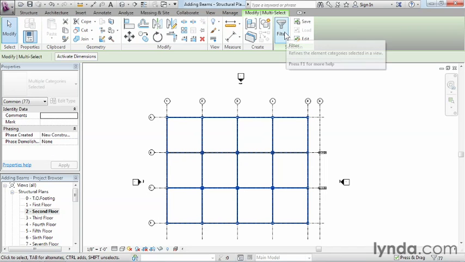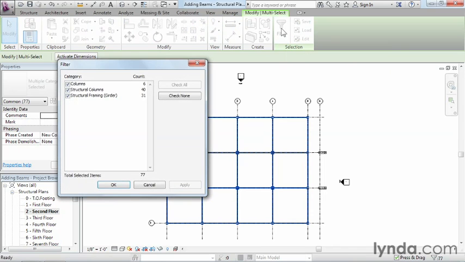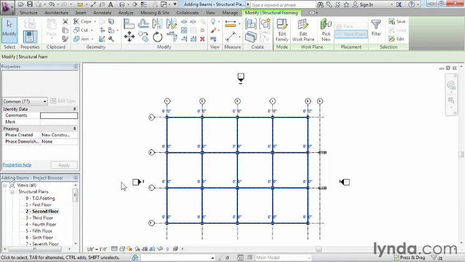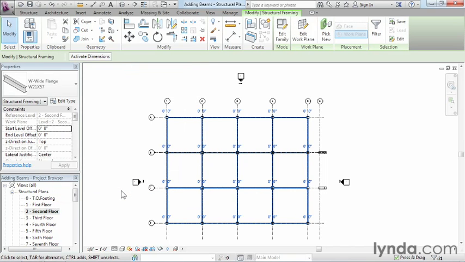So we can come up here to this thing that says a filter. It kind of looks like a funnel. And if you click on the filter, what we want to select here is our structural framing. So you can clear out structural columns because they already exist, as well as just the regular columns. Those are the architectural columns. And we can click on OK. Now the only things currently selected are those different beams that we just placed.